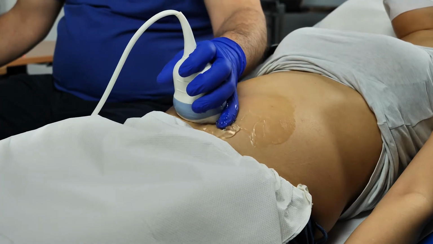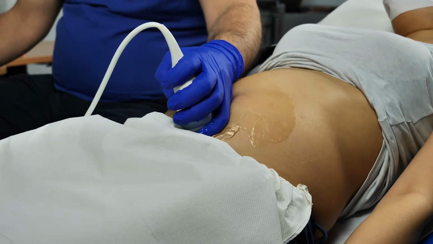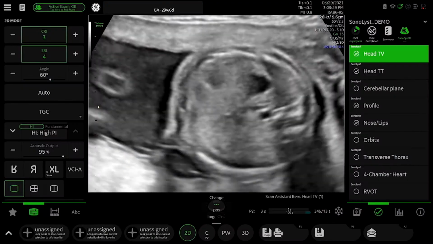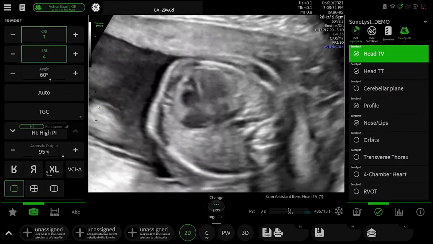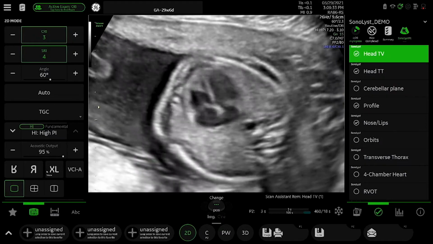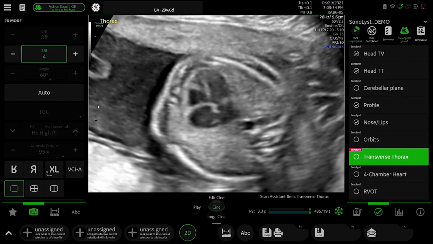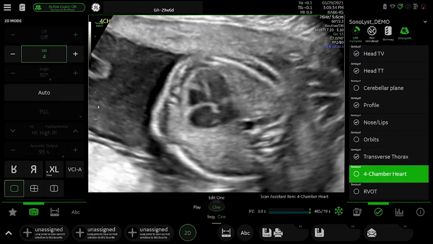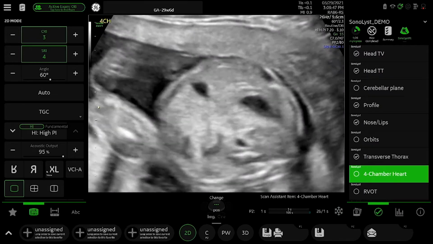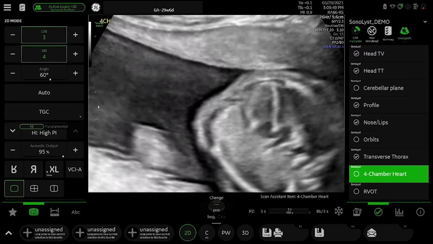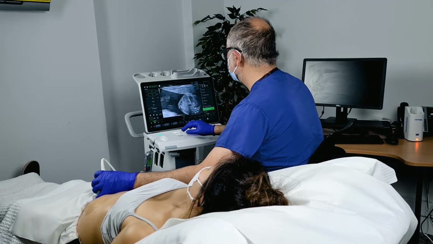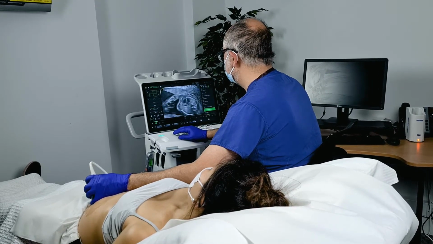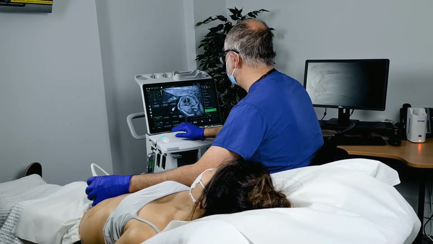We come down the baby, coming down here to the heart and the chest. Now, if I freeze here, what's going to happen is it's going to recognize that that's the chest of the baby. You see thorax. So that's because I'm seeing the two halves of the two lungs. And it's also telling me that it's very near the four-chamber view. So I'm just going to magnify that a little bit. Let me see if I have a preset on the cardiac.